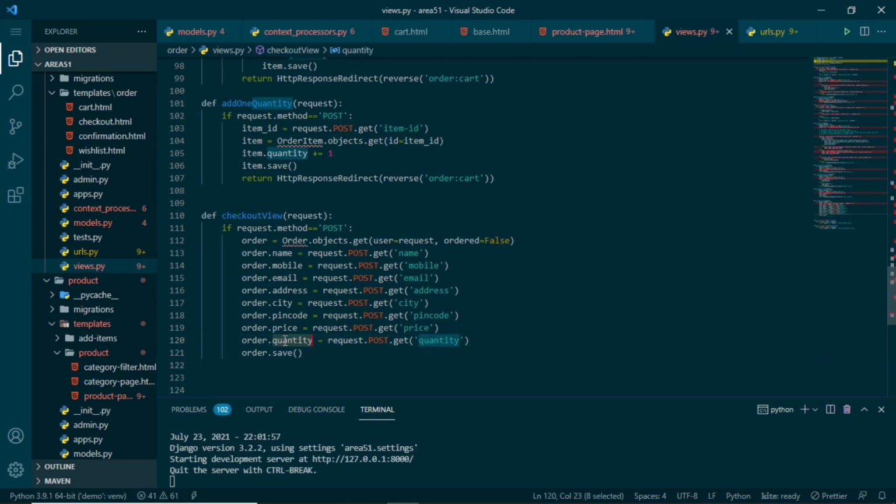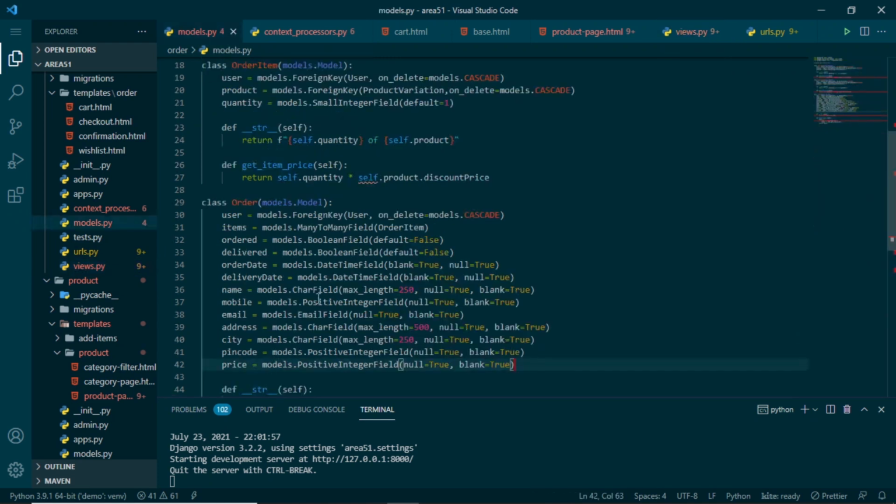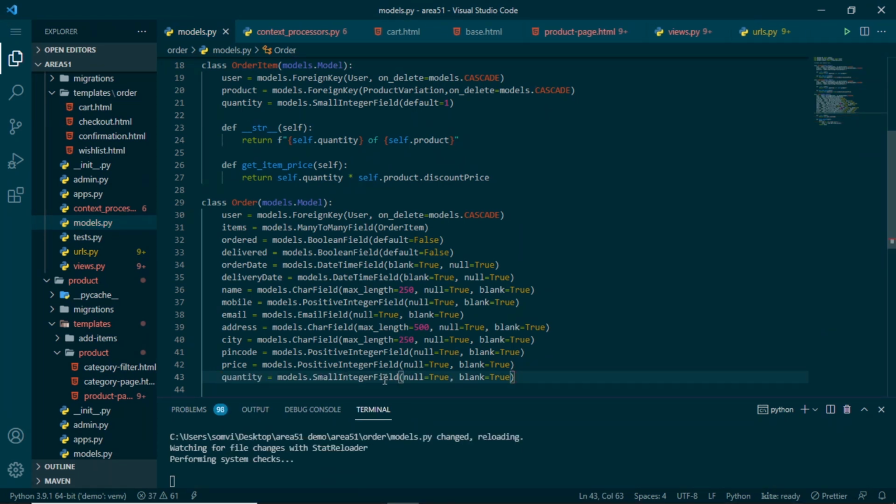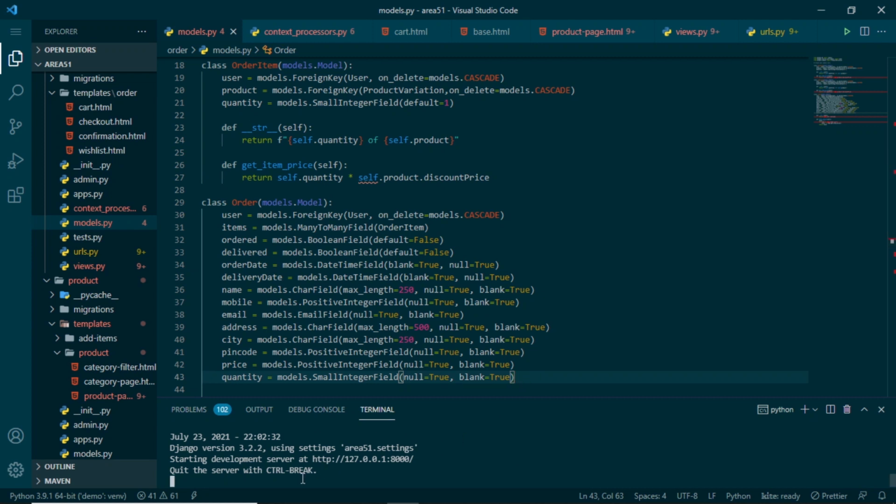We need to add this into our model. So in our models.py, in our order model, we can add the quantity field, which will look something like this. This is a small integer field. Let's migrate all the changes, first with makemigrations, then with migrate.